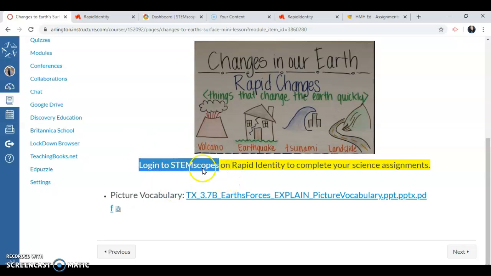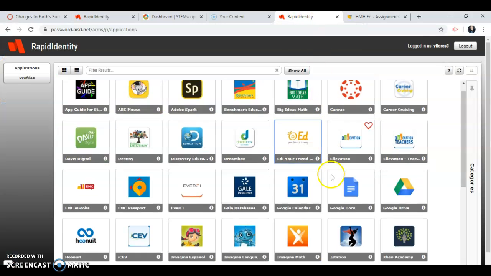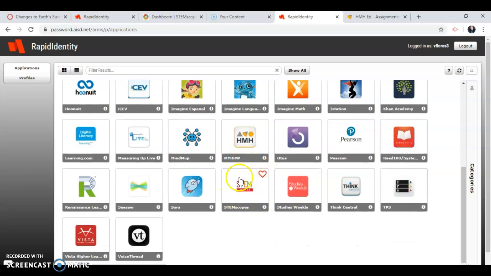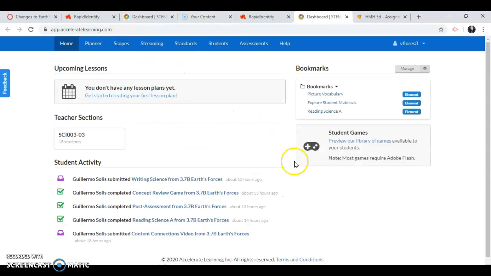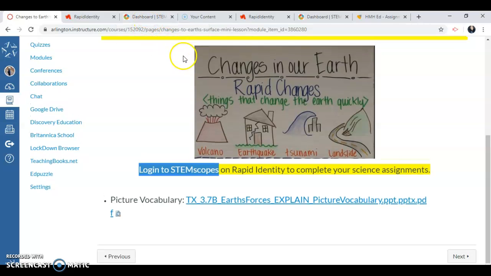Now, Javi, this is something we've done in class quite a bit, so we're going to continue working on STEM Scopes for science. Remember, it's important to have another tab open with Rapid Identity. STEM Scopes is this assignment right here. So click on STEM Scopes, just like we did at school. And just remember, mine will look a little different since it's the teacher setting, but STEM Scopes is where you will find your assignments for science this week.